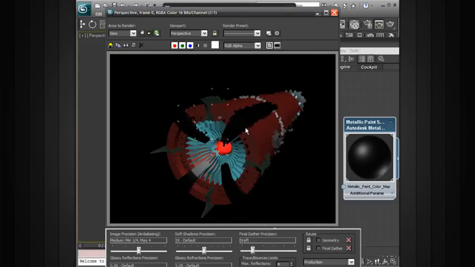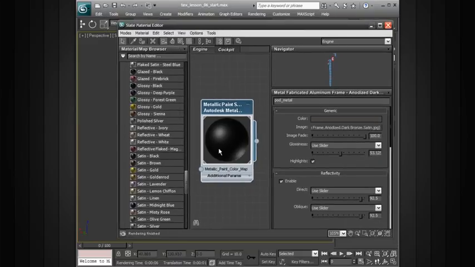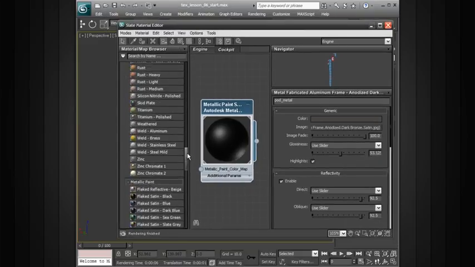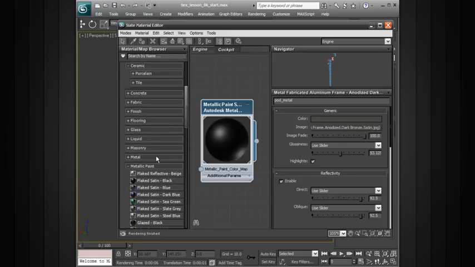You can see how we get a really dark version with a little bit of speck. You can see that right in there. So it's really up to you as far as what kind of metal you want to add to that. I'm assuming it's going to be metal, but you can experiment with some of the other kinds of materials that you have. This is in the Autodesk material library.